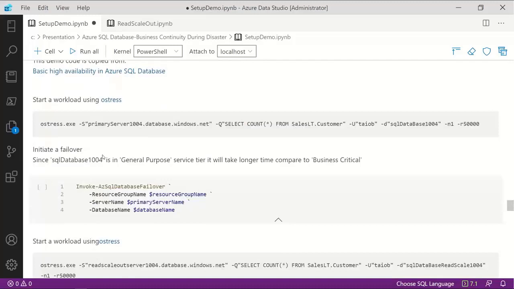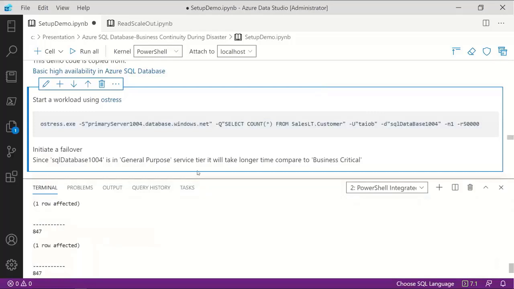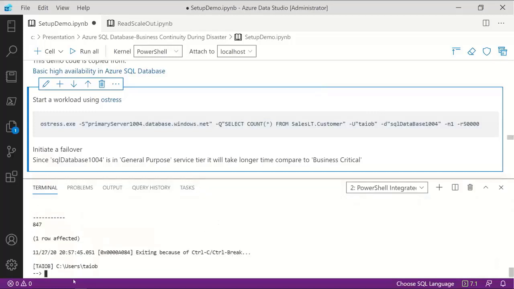And as I said, with the general purpose tier, it takes a little bit more time because it's based on a failover cluster instance, and the other one is based on an always on availability group. So to show this, OStress is a tool that you can use to simulate some load against a SQL, against an Azure SQL or even on premise.